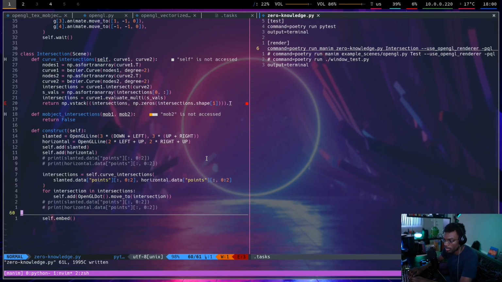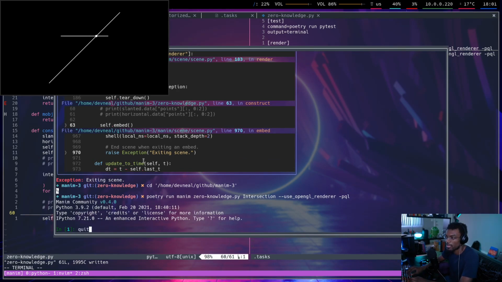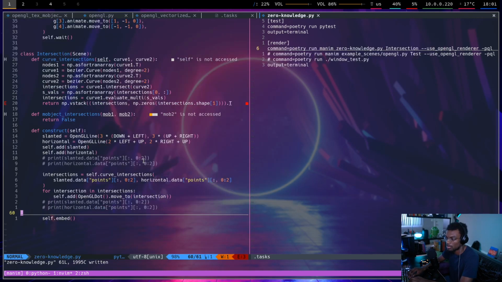Okay, so what I'm going to try to do is get an updater following my mouse and move this horizontal line based on that. And I think that'll probably make it a lot easier to see how this intersection code is working out.